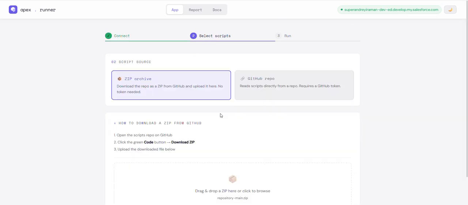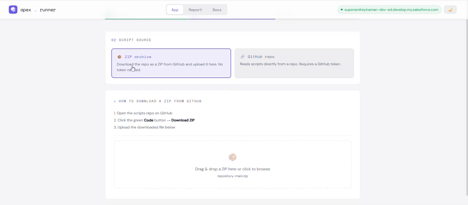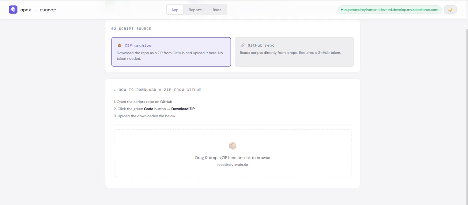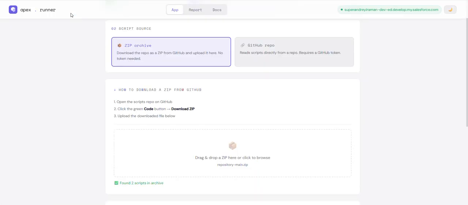So now we are going to step number 2, and step number 2 is helping us to specify from which source we would like to grab our scripts. At this moment we have two sources. One of them is the possibility to use zip archives, and another one is the possibility to use a GitHub repo. So let me show you how it works with a zip archive. With a zip archive, it works pretty easily. You're just downloading your zip from where you have it, and selecting the zip file from there.